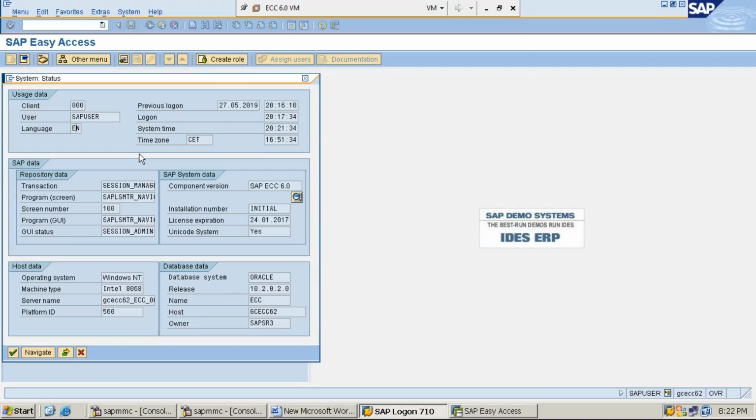Suppose we have given any other language which is supported by SAP, the language will appear here in this field, language. Then log on, session time, time zone. Component version, here you can see SAP ECC 6.0. Then you can see various things like name, host, owner, all the database.